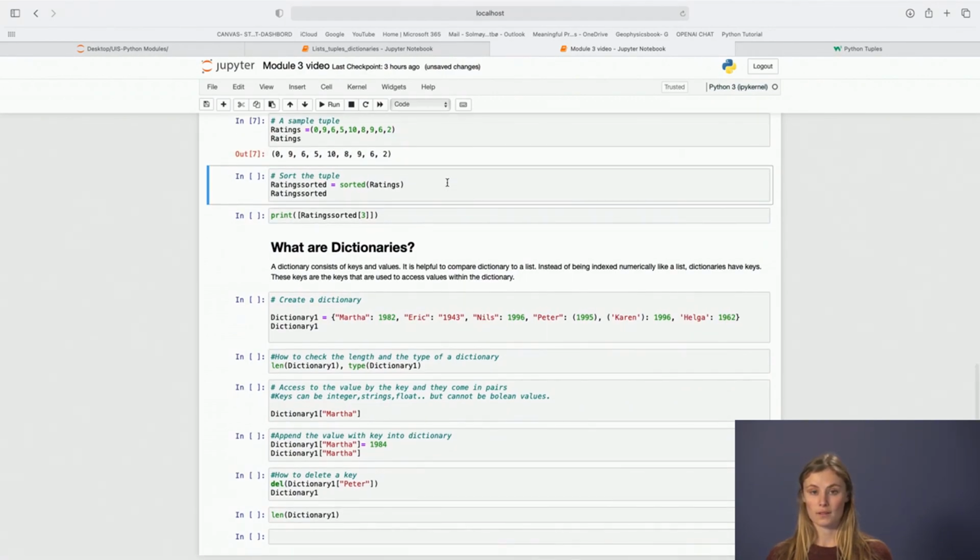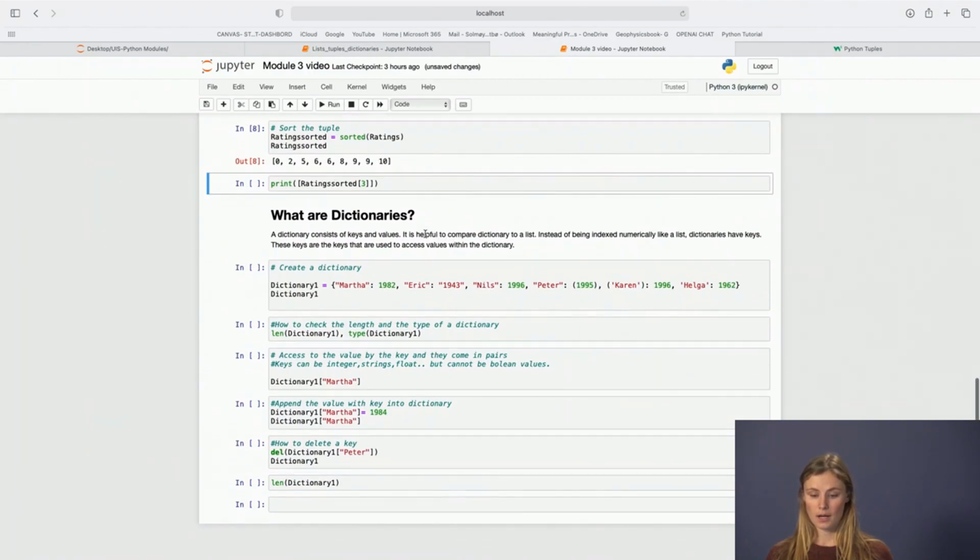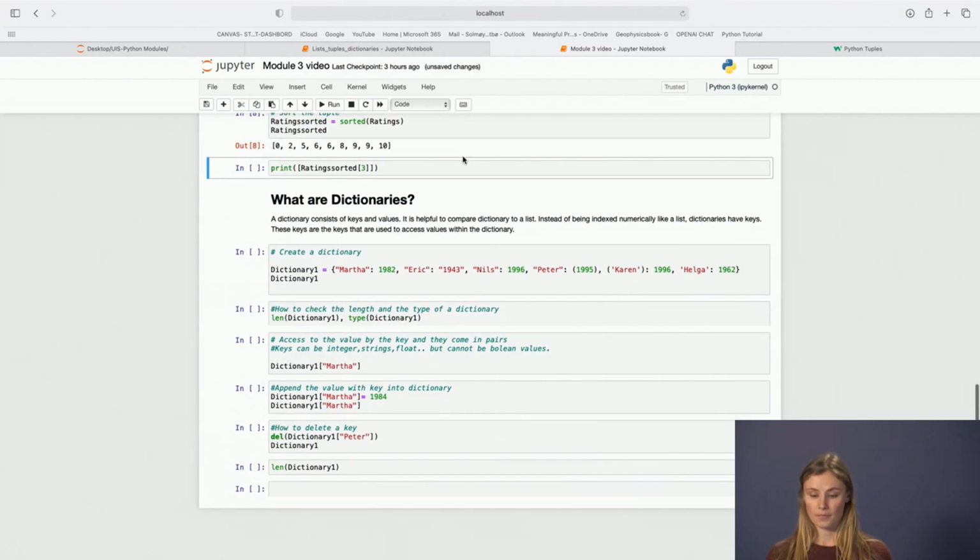And if you want to sort it, you can. In this case, we've created a new tuple called ratings_sorted, and you just use the sorted function. So you set ratings_sorted equal to sorted, and then parentheses, and the tuple you want to sort inside the parentheses. So that's ratings, the one we made before. Let's run the code. And here comes out the full tuple sorted, and it also has the duplicate values.